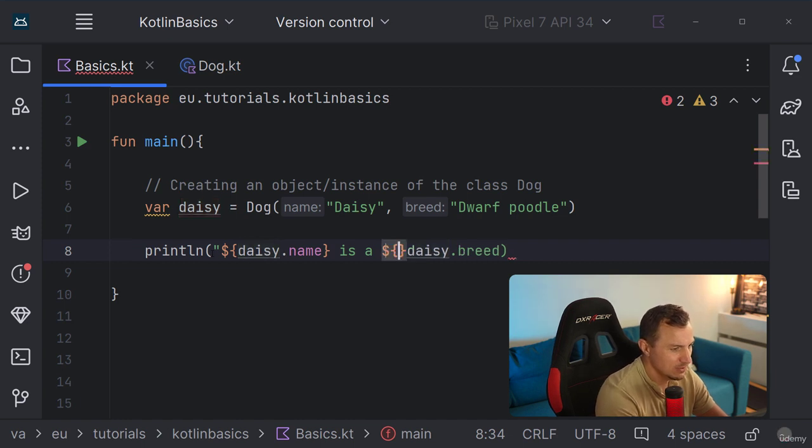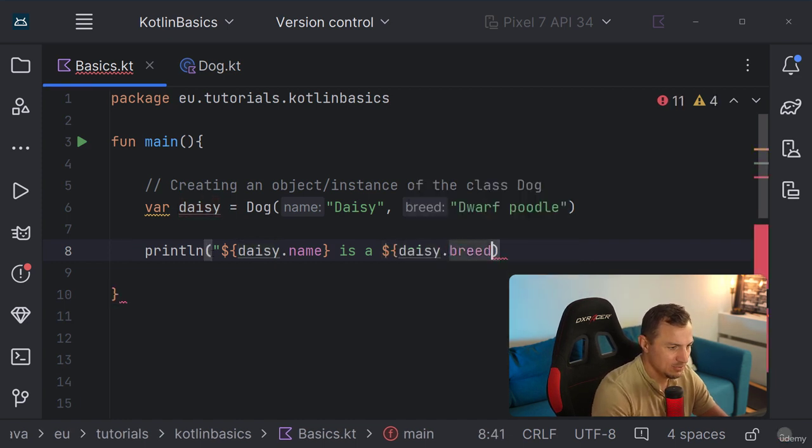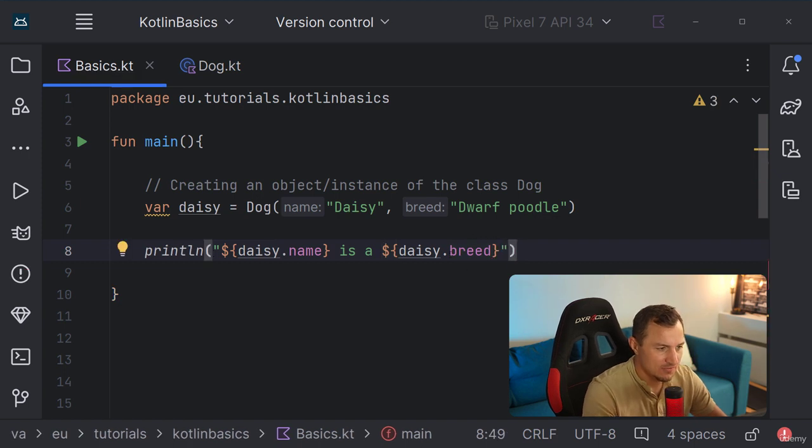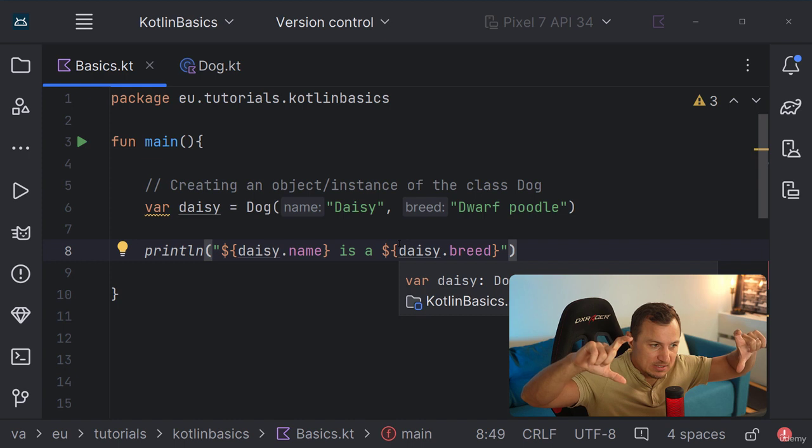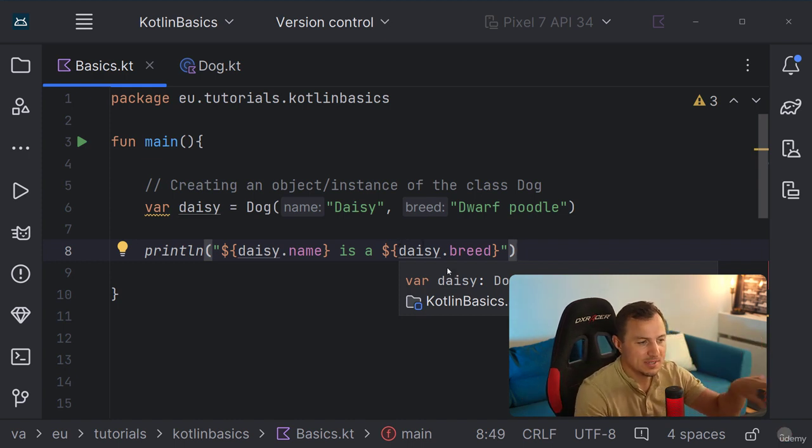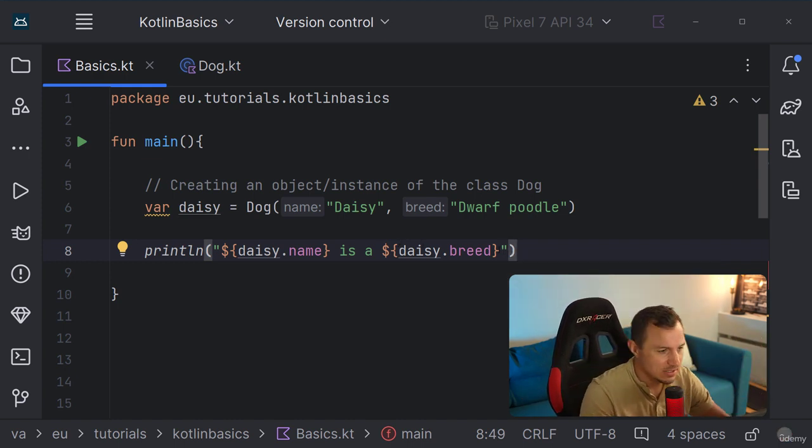So you see, if you want to do string manipulation here with variables or properties of classes, you need to actually add the curly brackets as well, because otherwise it wouldn't know when the name of that variable is ending. But with the curly brackets, you really make sure that it does understand what it's supposed to print out. So now it says print Daisy name is a Daisy breed. Okay, so let's run this again.